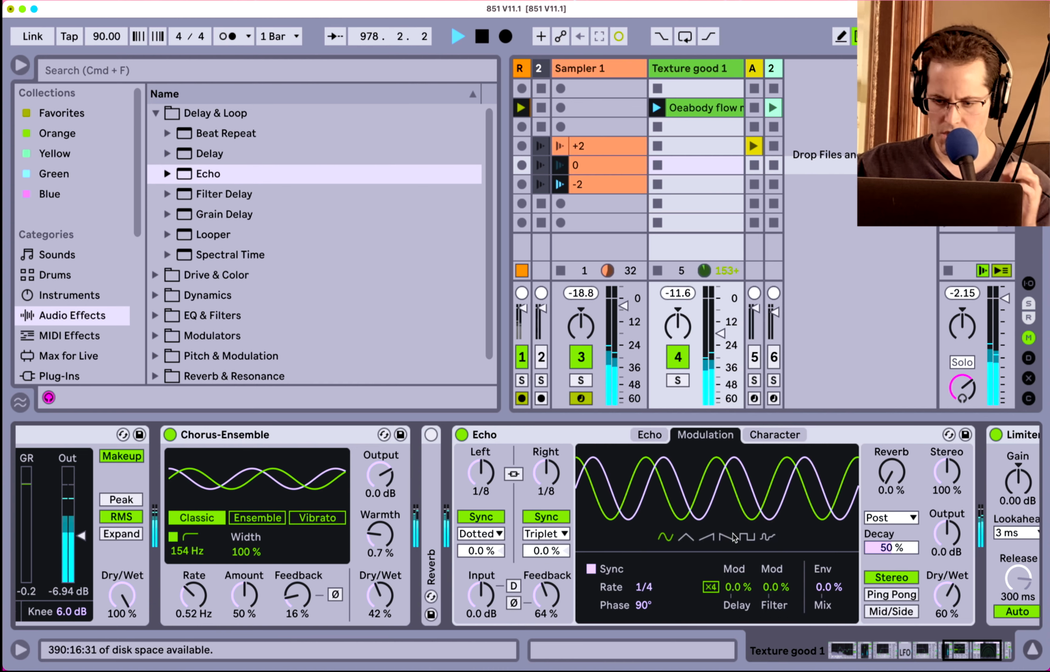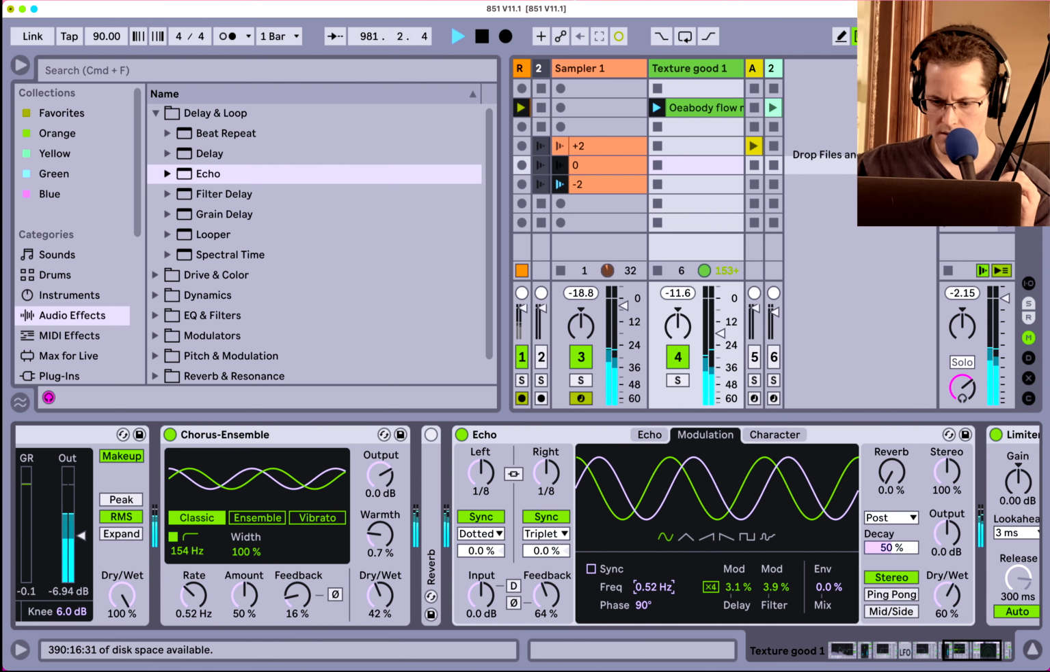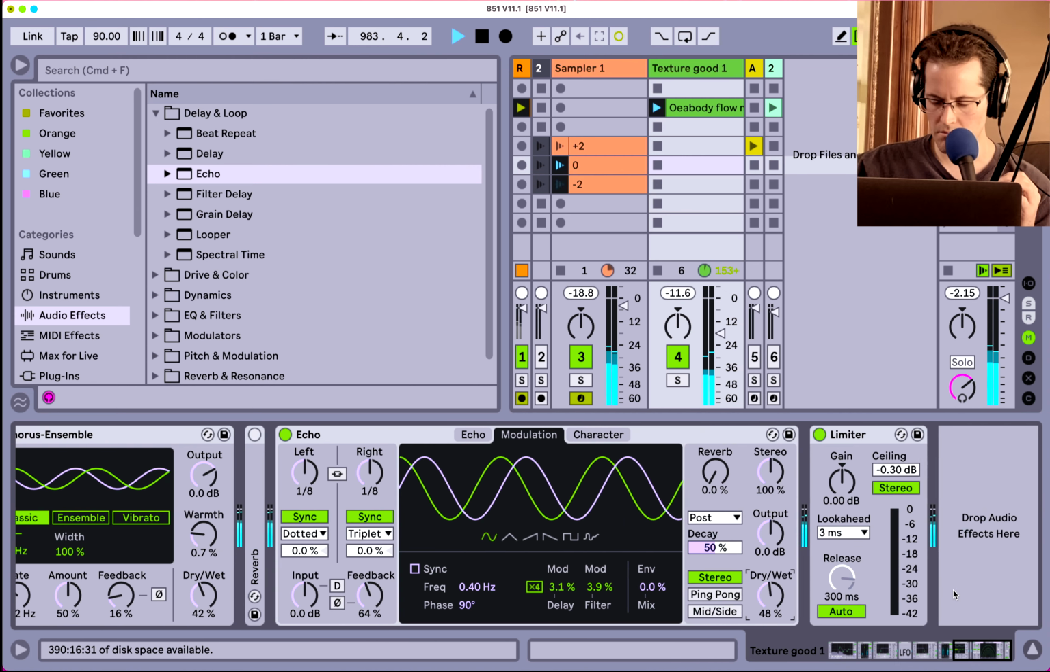When you go to the modulation tab, you can add a little bit of modulation to the delay, to the filter, at a very slow rate, I find is best. Ooh, that gave me an idea. I was like, oh, modulate the dry wet.